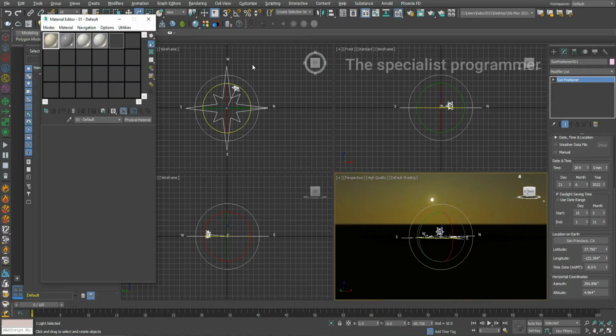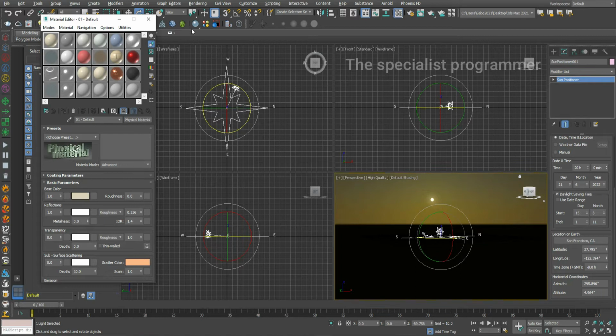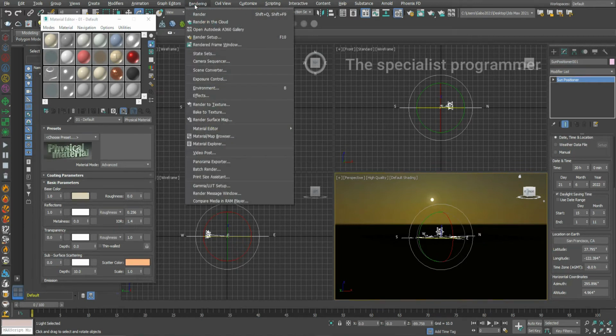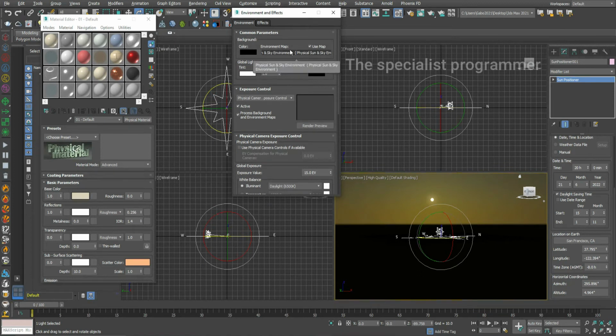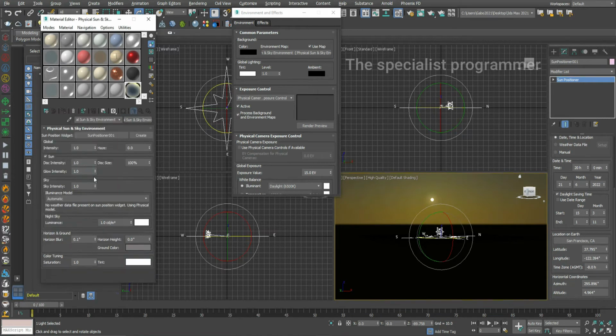Go to the material, render menu, environment, drag and drop to the material. Take the environment map, drag and drop to the material. Choose instance. Okay.